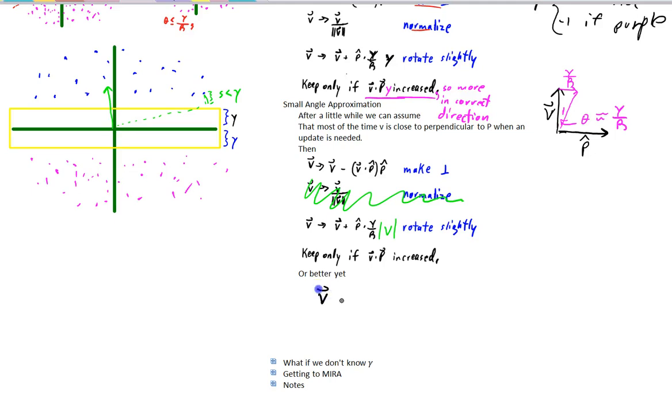So v is going to be updated to v minus v dot p hat minus gamma over R times the length of v, all times p hat. Okay, so I've pretty much updated these. I've combined these two into one update.